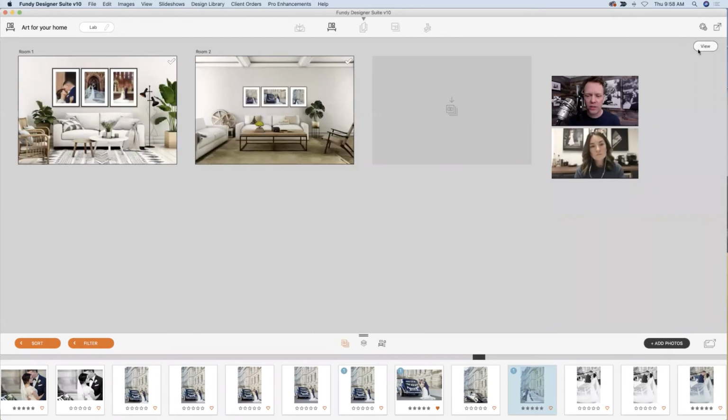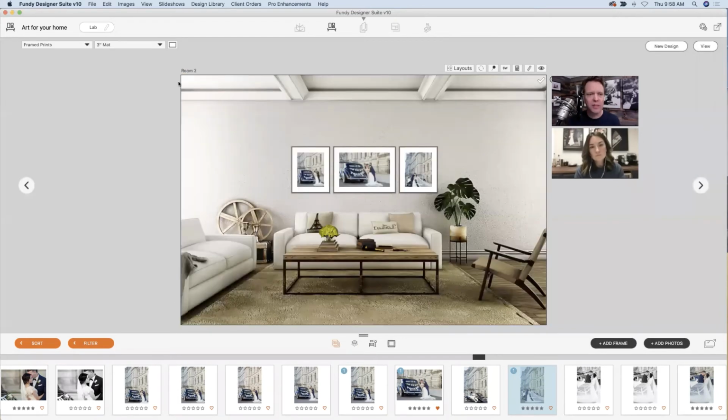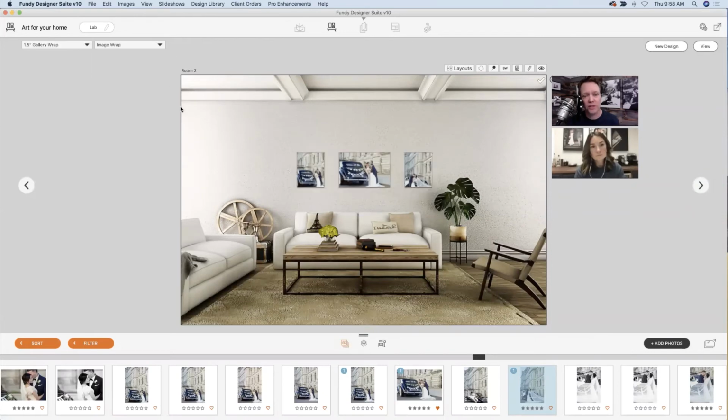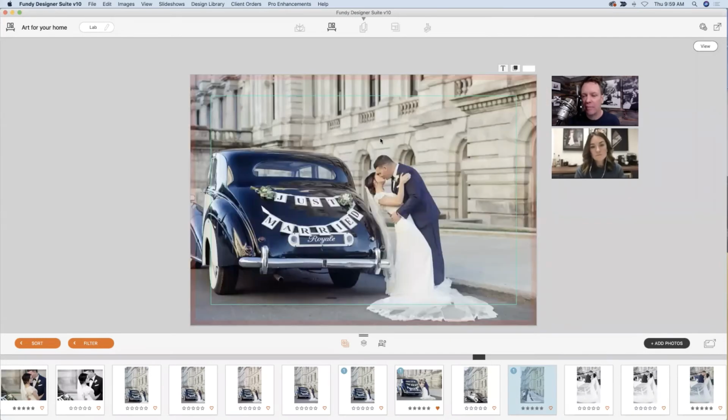So any questions on wall art before we move on? Oh, let me show you one more thing. Up here at the top left, this is where you choose, maybe we want to do gallery wraps instead of frame prints. So that's how you do that. And then if you double click on this image, you can see where that wrap is going to happen. So inside the green is the front part of the canvas, then the edges are here, and the red is what wraps around the back.